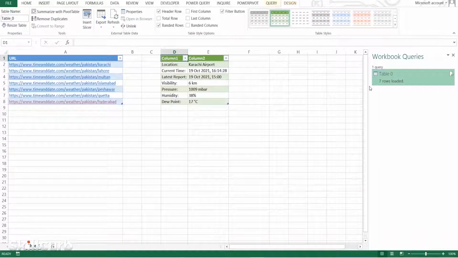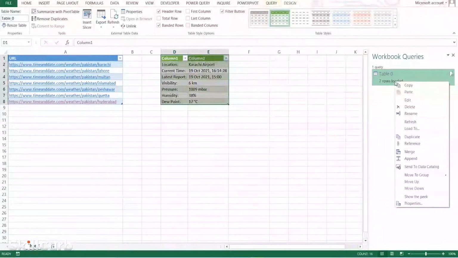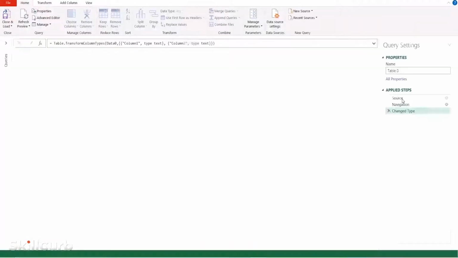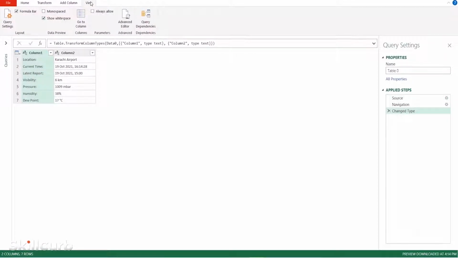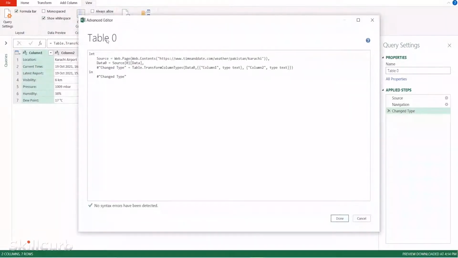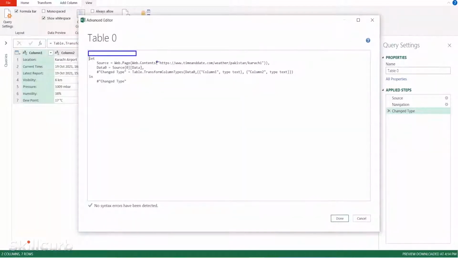Now, we can edit our query to turn it into a query function. Go to the View tab and press the Advanced Editor button. This will allow us to edit the code that Excel has created. To extract the data from this URL, we will need to edit this code. These are the areas where we will put changes in the code.